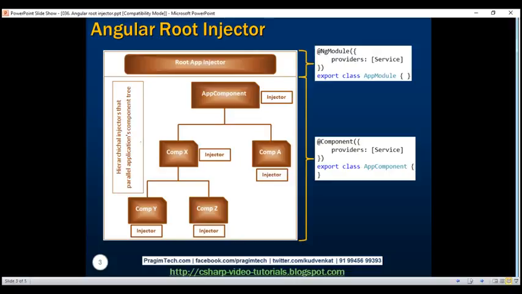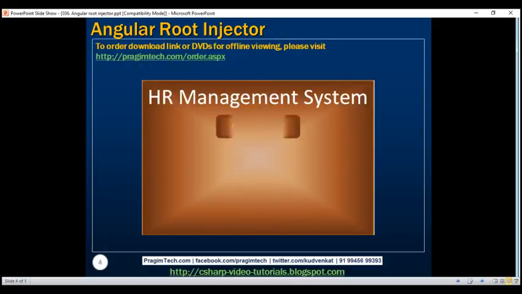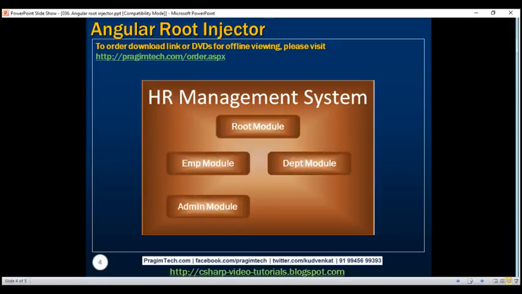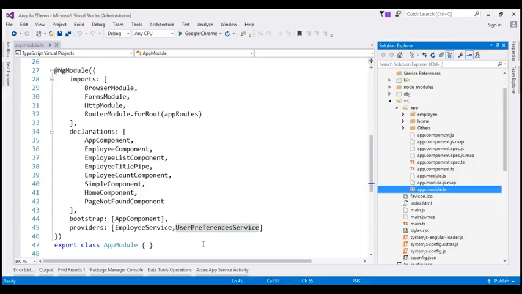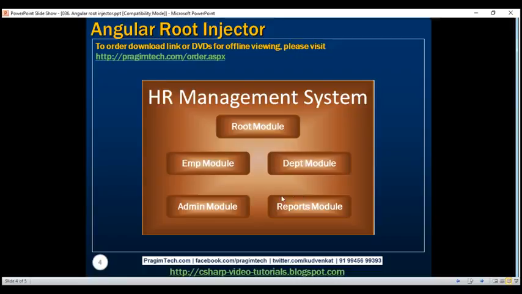In a real world application, it is very common to have more than one module. For example, if we are building an HR management system, in addition to the root application module, we may have an employee module, department module, admin module, reporting module, etc. At the moment, we're using the providers property of the @NgModule decorator of the root application module to register our user preferences service with the root injector. Now we can use the @NgModule decorator of any of these feature modules also to register our service with the root injector. Let's actually prove that.